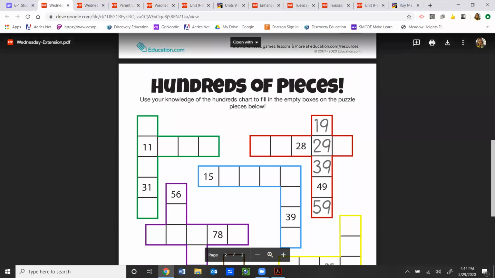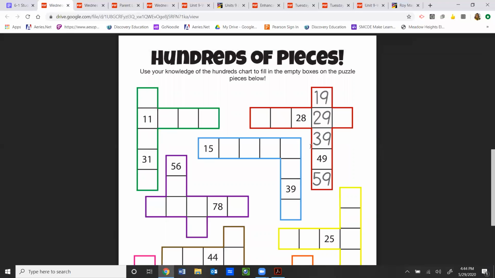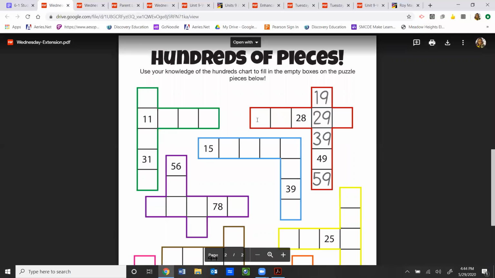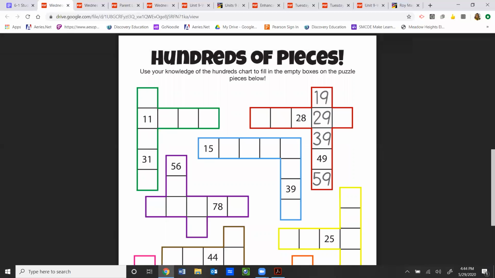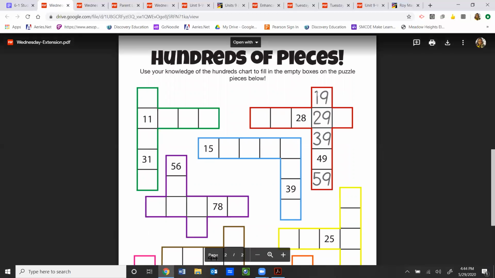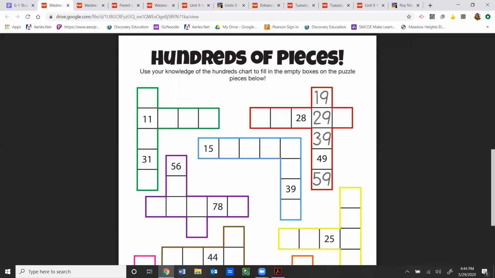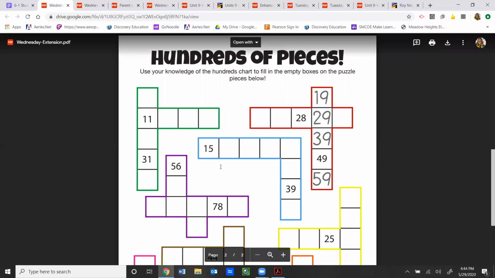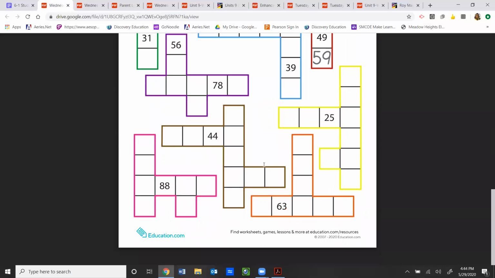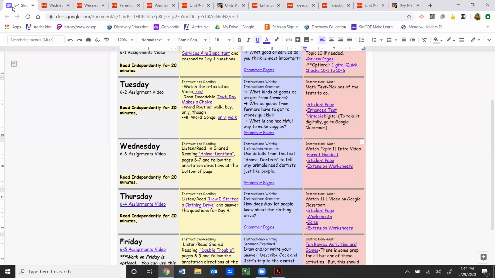For these hundreds pieces, it says use your knowledge of the hundreds charts to fill in the empty boxes in the puzzle pieces below. So you've got some funky things going on here. So you've got some blank spots here, then you've got 28, and then this was blank, but then it's filled in as an example, 19, 29, 39, 49, 59. So you're gonna have to look at these and really use your brain and think about what numbers are gonna go in here. Let's go back to our schedule just to double check.